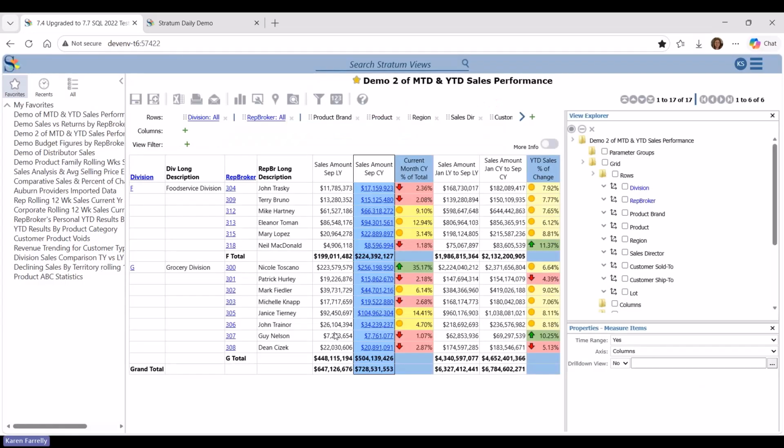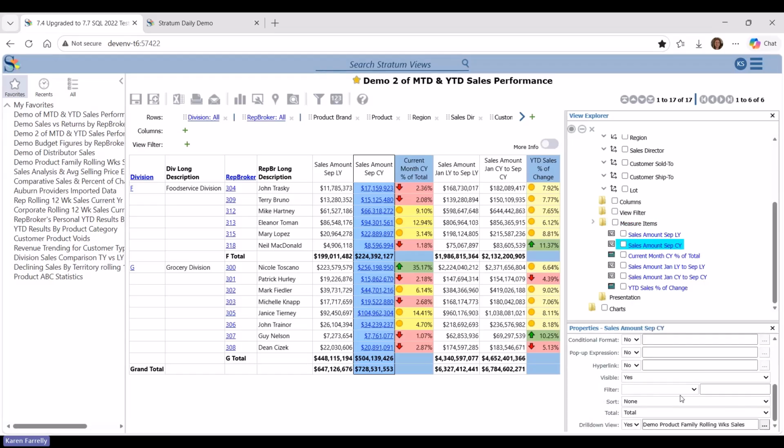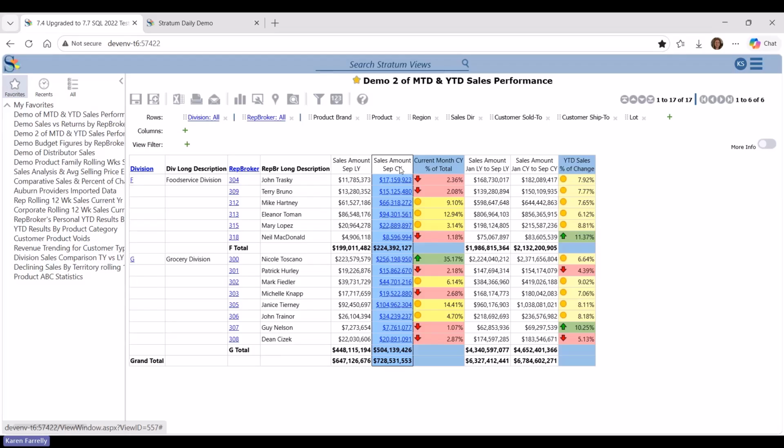I'm not going to do that because I don't want one for every single column of information. I'm doing a more focused drill to view, and I set that up, and I'll drill there in a second so you can see that. I went to that measure's property, I set yes as a drill down view, and then I picked the demo product view called family rolling week sales. So in this case, I'm going from a view that looks at the current months to one that breaks things down by week.